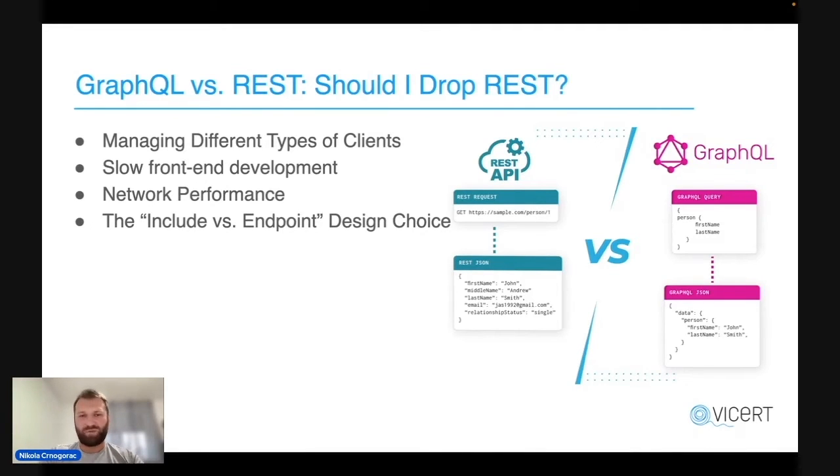That will be within that information: first name, middle name, last name, email. And for some reason, you just need first name and last name. You don't need additional information. But with GraphQL, as you can see, we can just tell it, I need first name and last name, nothing else, nothing more. And it will just return it that way. Also, why GraphQL is much better than REST is the include versus endpoint design choice.